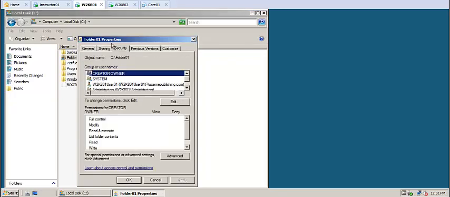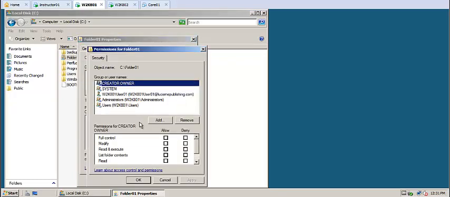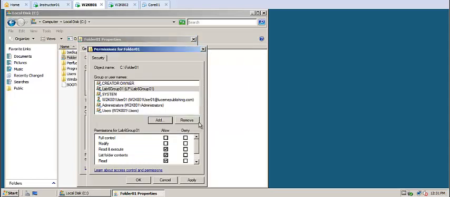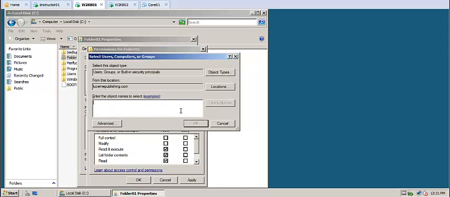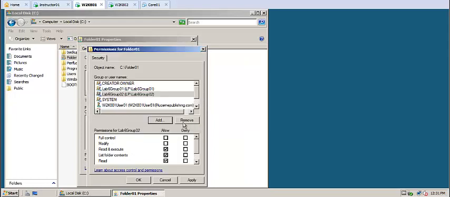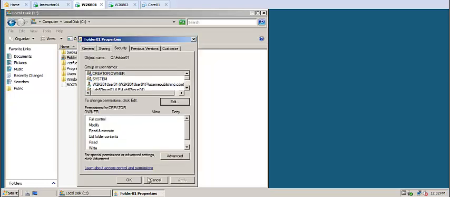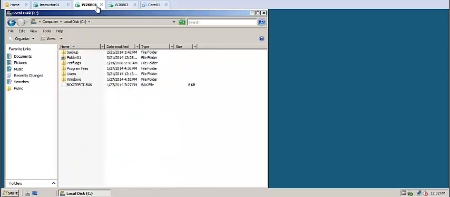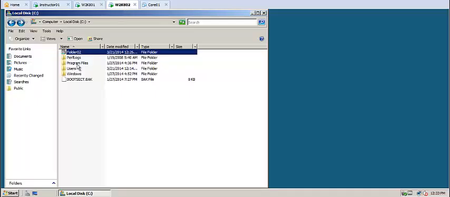When we click the security tab, we're going to click edit and we're going to add in the two groups. On the odd number computer, group 1 is only going to be allowed to have read permissions. So we're going to apply that, and for group 2, they're going to be able to read and modify. So that's it for sharing and NTFS permissions on the odd number computer.